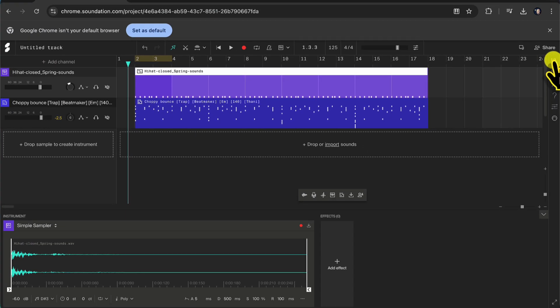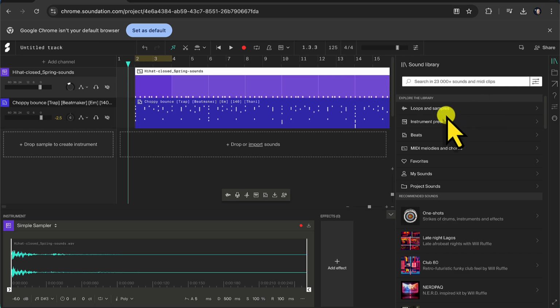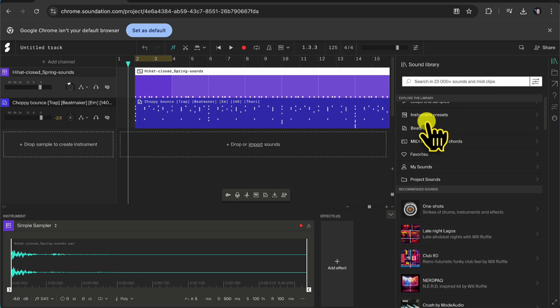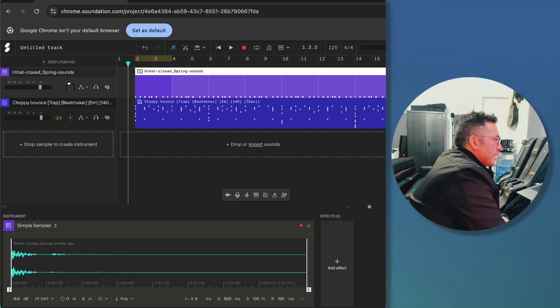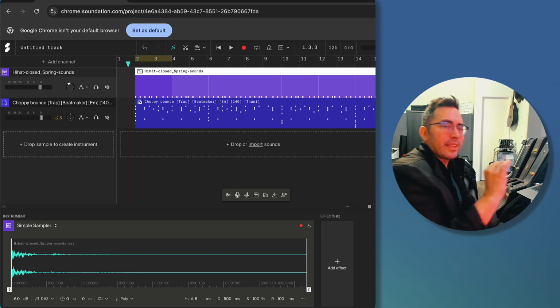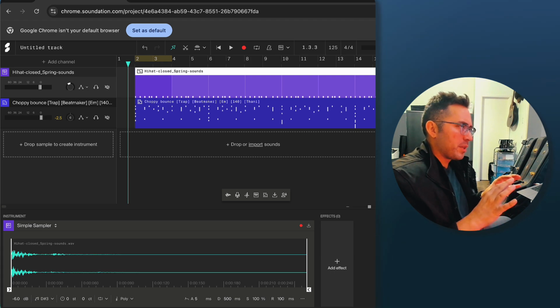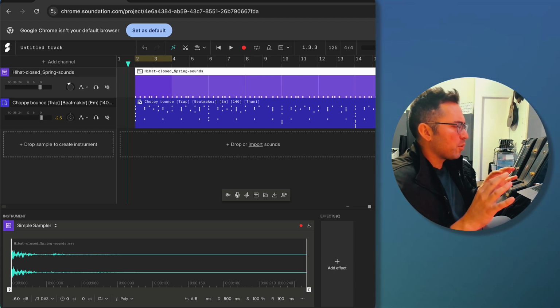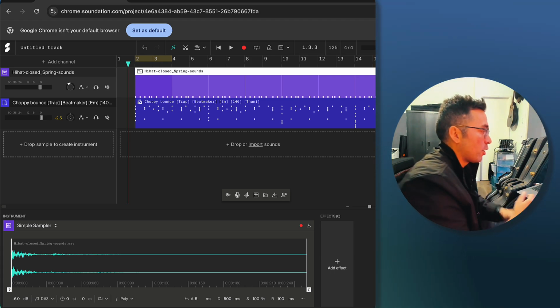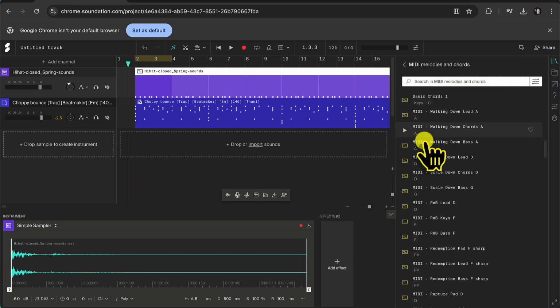Let's go back into the library. I believe the key command is Command L for that. Let's go ahead and find MIDI Melodies and Chords. And the reason I really like this area here is because they already have ideas that we can manipulate, play with, that are really going to help us be as creative as possible. So let's go ahead and listen to some of these here.